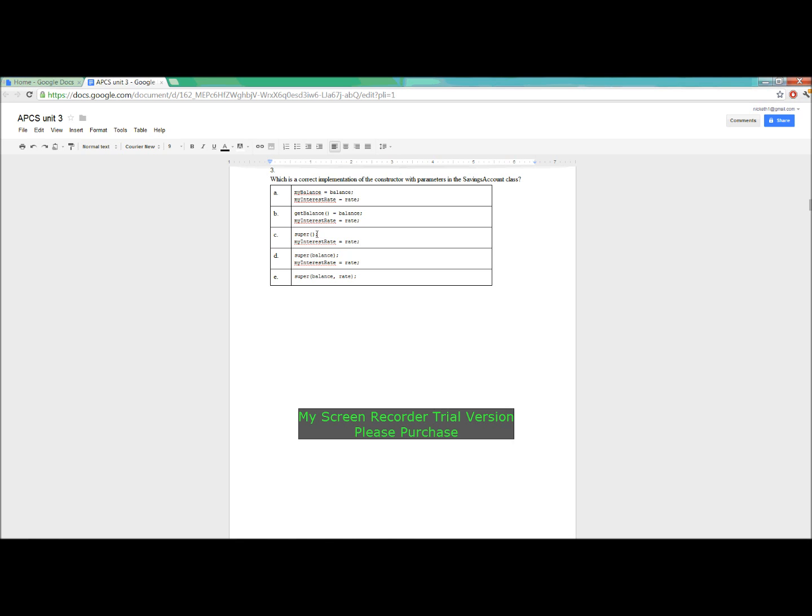So for C, it gets super, but the thing is it isn't putting balance into the right place. It's not putting balance in here, even though rate gets in the right place. So then super balance, this is exactly what I was talking about. It gets into the lower level of the class and gets into the right place in my balance. And this is right as well. So the answer is D for 3.